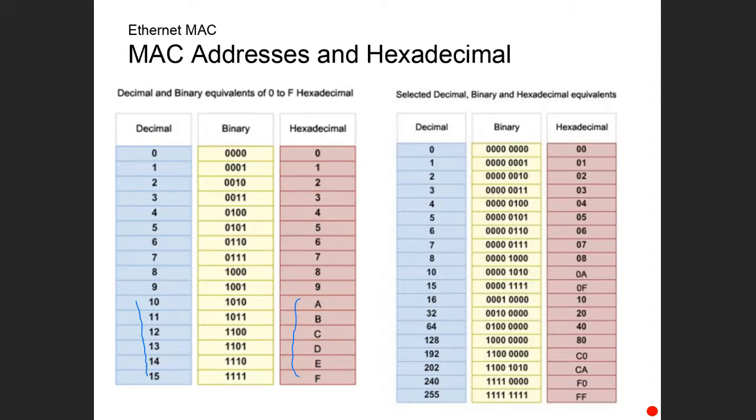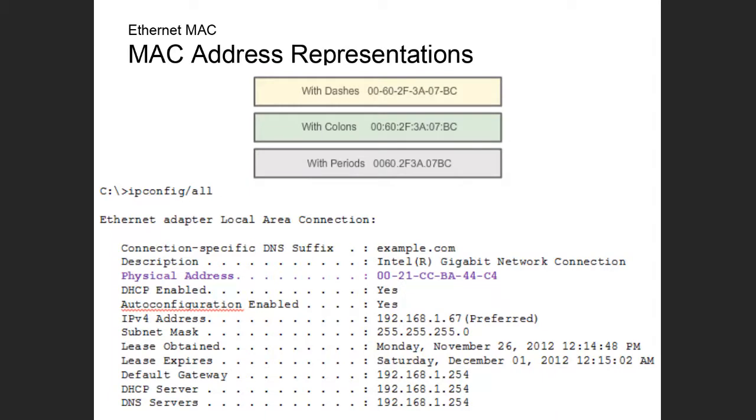With 32-bit IP addresses, we use dotted decimal to represent the 32-bit binary value, because if you try to look at binary numbers, you just get a headache. For the 48-bit MAC addresses, we use hexadecimal. We also use hexadecimal for the 128-bit IP version 6 values that we'll see later on. So we could see it with dashes, with colons, or with periods. Any one of these are valid. So if you go in your Windows workstation and type ipconfig all, you'll get it with the dashes.